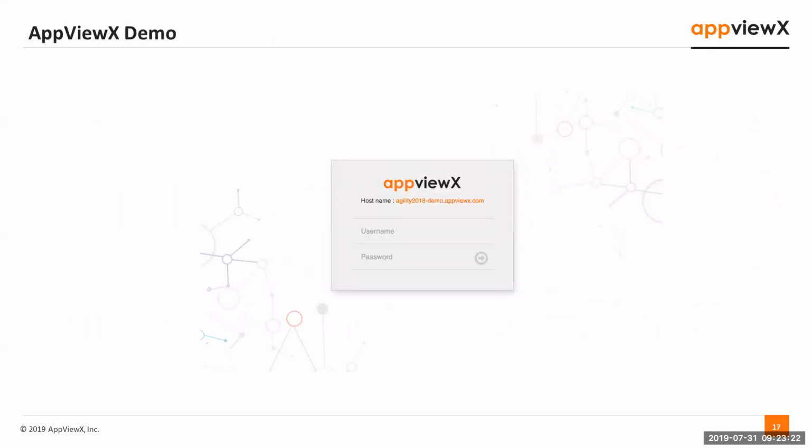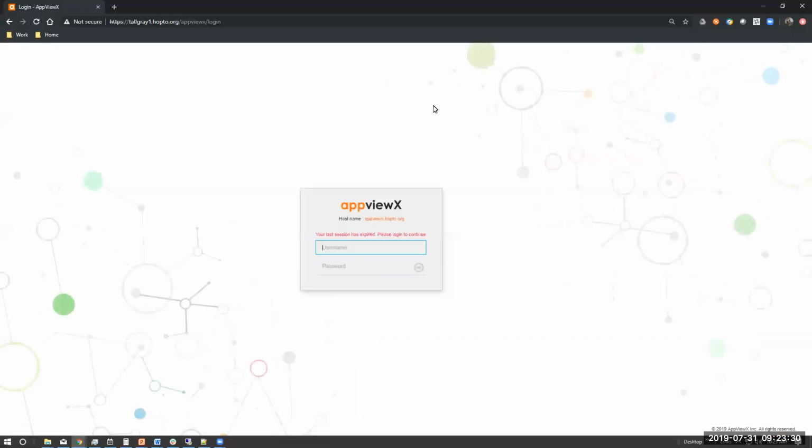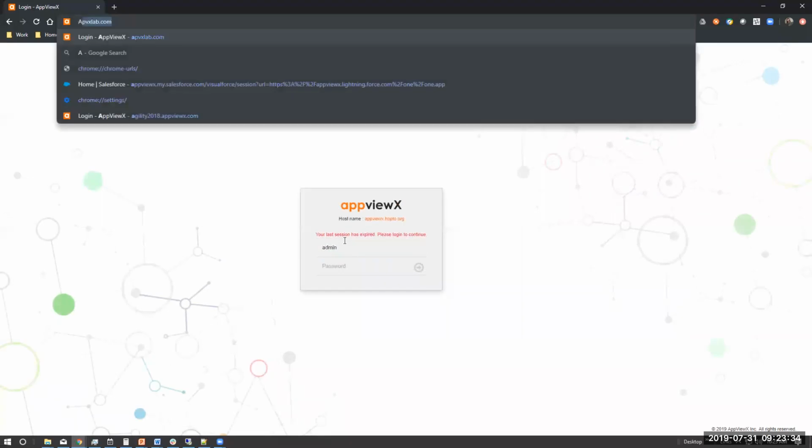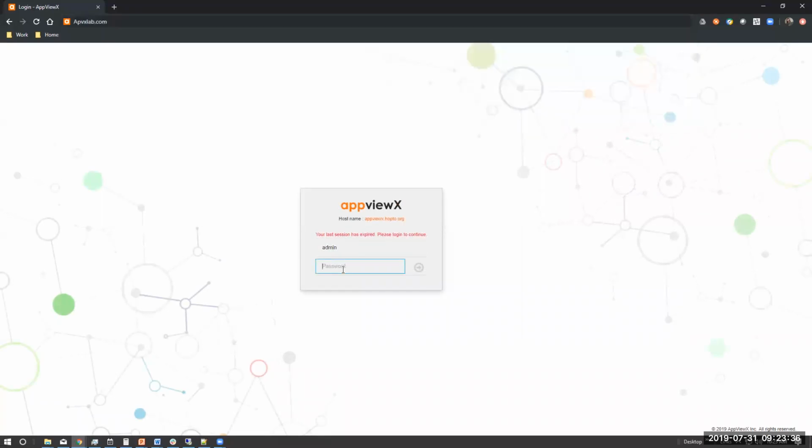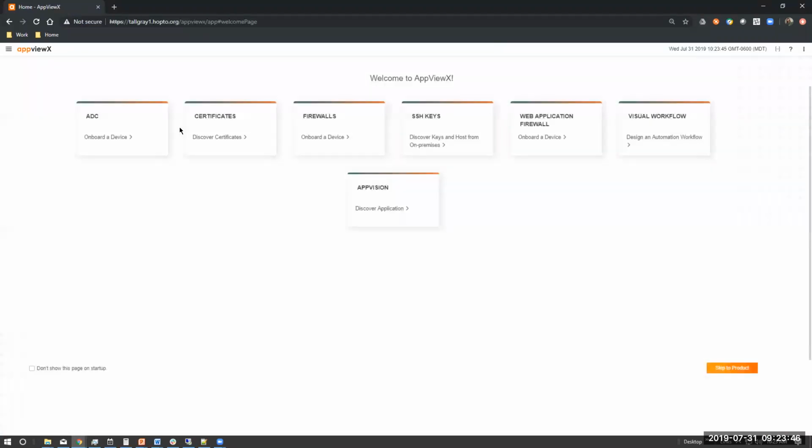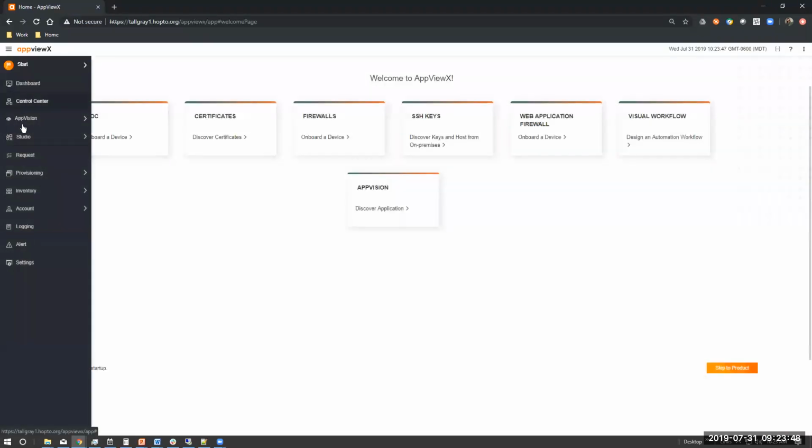I'd like to quickly just jump over to a demo environment and show you a little bit about how the AppViewX platform extends some of these capabilities to its users. So here I'm going to log into my application instance. And I'll be brought to the landing page.